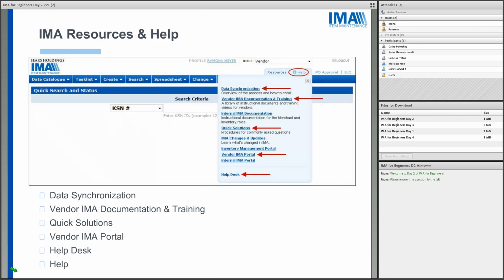Okay, IMA help and resources. Within IMA, there are several links that you can access for help. If you click Resources, it's going to drop down with this menu here. Some of this is relevant to internal users and some of it's relevant to vendors, because we have both using the application. So I tried to mark the ones that would be more relevant to you as a vendor.